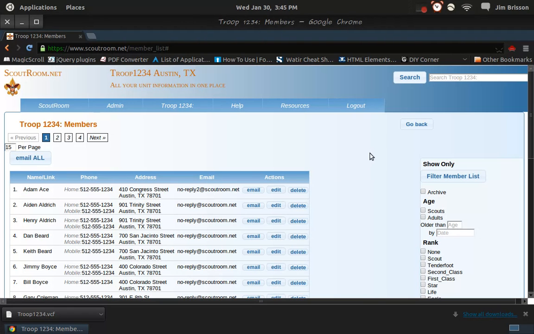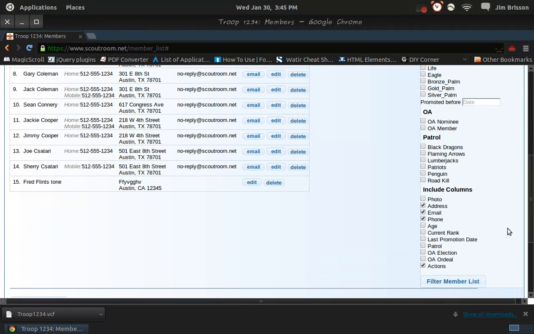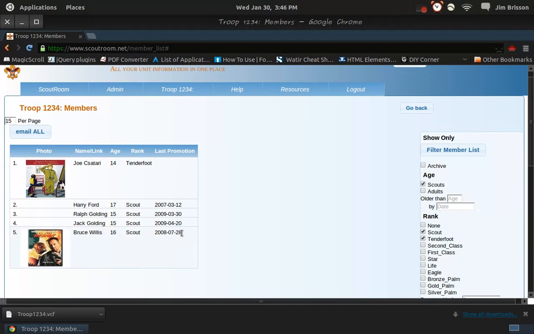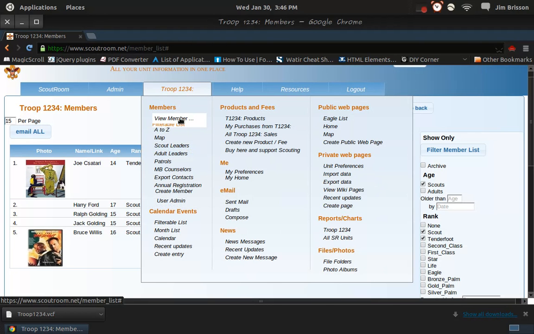All right, this is a member list that we're looking at right now. Member lists are filterable, and events are filterable. Filters are kind of helpful. Let's just look arbitrarily for everybody that's a scout who's a tenderfoot or a scout rank. And let's change the columns a bit. I'll show a photo, age, last promotion date, current rank, and skip the actions. See what that looks like. All right, not everyone has a picture, and these pictures are a little bit hokey. You'd have a picture of the actual scout, I suppose. And so you can quickly get down to some information that's helpful. Filterable lists.